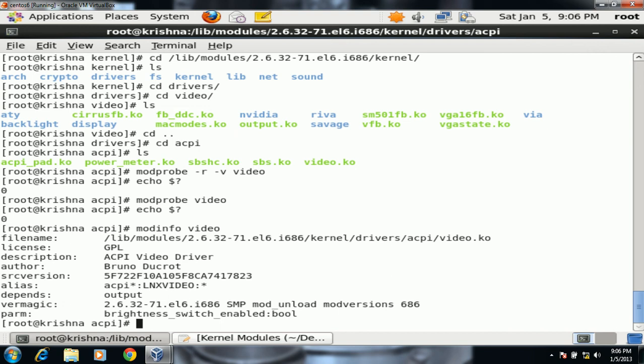So this is how you remove a driver, you add a driver, and you see the information about the modules which are there on your machine.